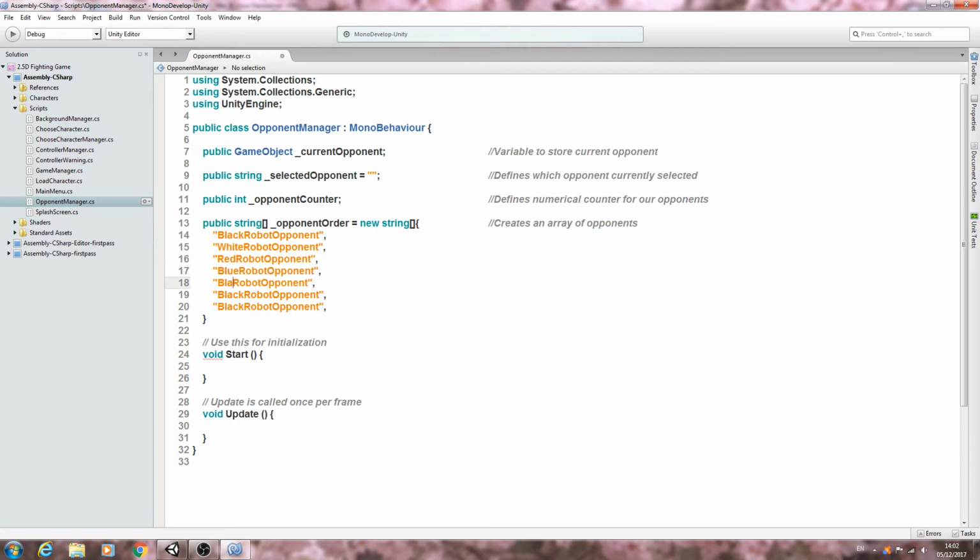So I'm just going through and changing the name to the colour of my robot. So white, red, blue, brown, and green. Finally, the pink. And always remember to remove the comma from the very last one. And of course we need to close the line off there.